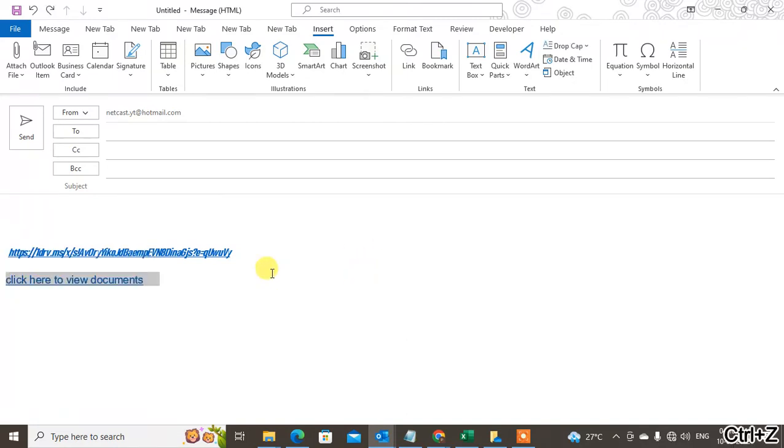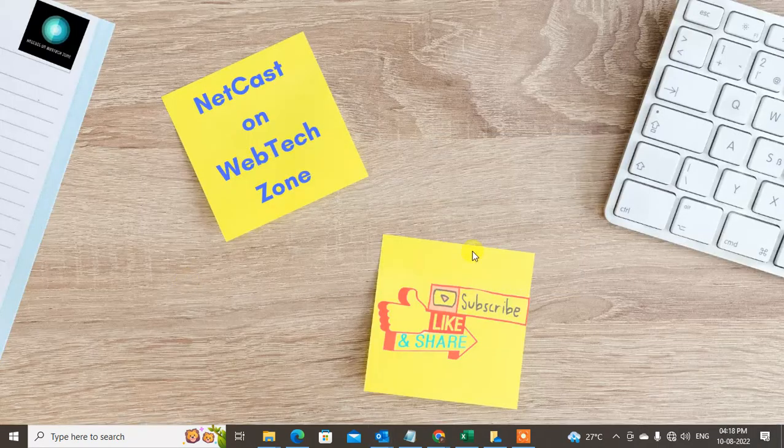So that is how you can share the OneDrive folder from Outlook.